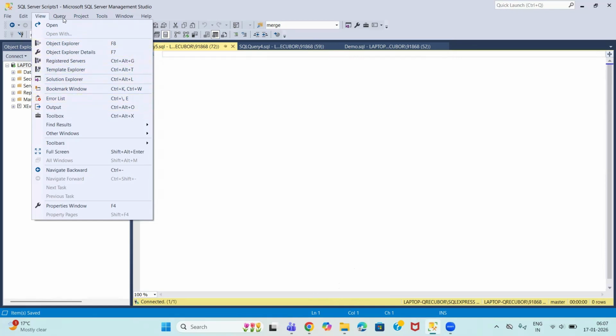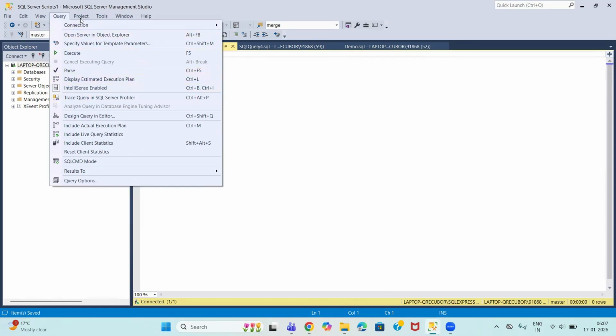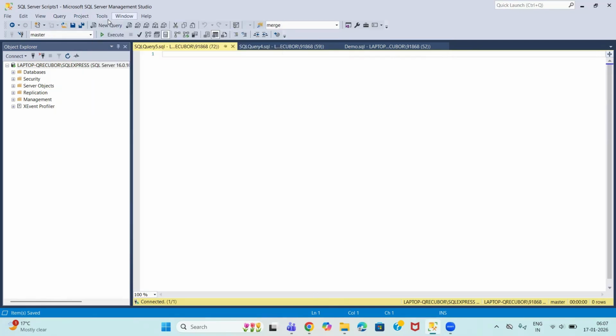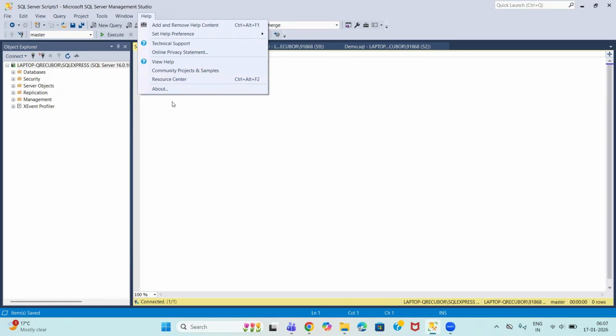Okay, now coming to Query. You can explore Query, and coming to Project related, Tools related, Windows, Help. All these things, in the upcoming sessions, we will be exploring all these options as well.